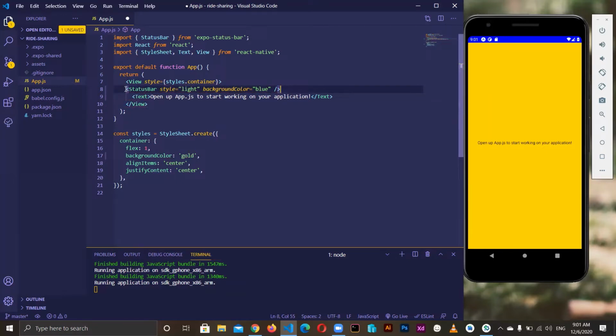So like I said, View is like a div, and then we have flex one. This is like saying flex grow of one. Background color is gold. Align items center, justify content center. This is because React Native uses flexbox, and flex direction is column, not row by default.